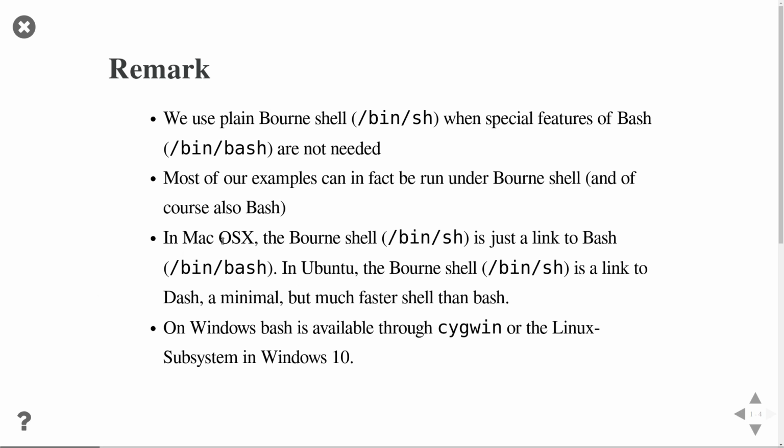So in particular, on Mac, for example, the Bourne shell is just a link to bash. So if you call /bin/sh, then you're actually just calling the bash shell because they're so similar. And on Ubuntu, if you call /bin/sh, that's a link to dash, which is almost like bash. It's just a re-implementation that is a bit faster. So you just need to be aware that most of these things are compatible, and just different operating systems make different choices.